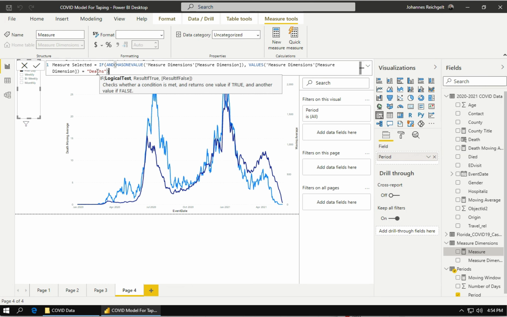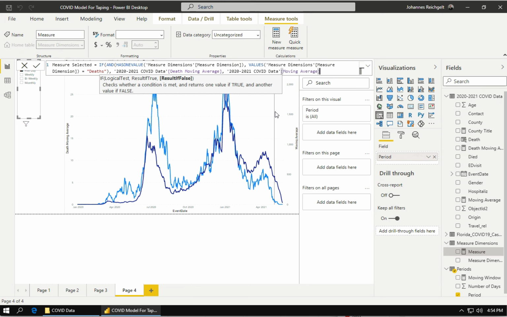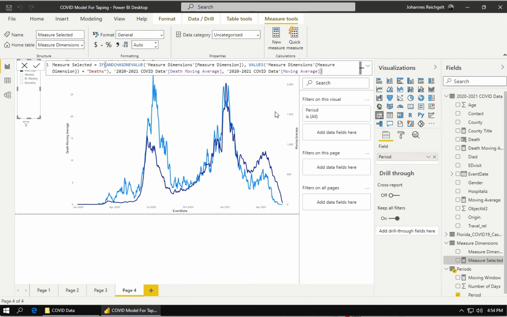So if both of these tests are true, that is, we know that a selection has been made in the slicer we're going to add, and the value in that slicer is deaths, then we know we're going to want to look at the 2021 death moving average. Otherwise, we're going to want to look at just the regular moving average. Okay, so now we have a measure that can use the slicer to change the measure we're going to display.